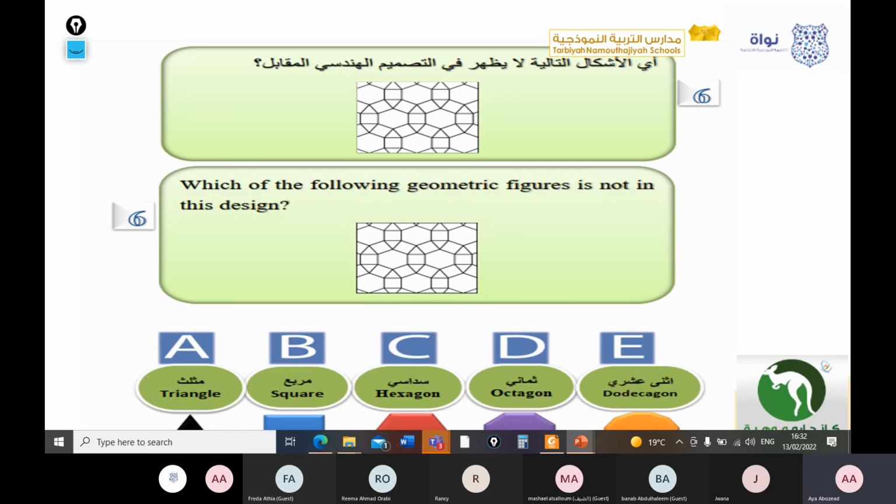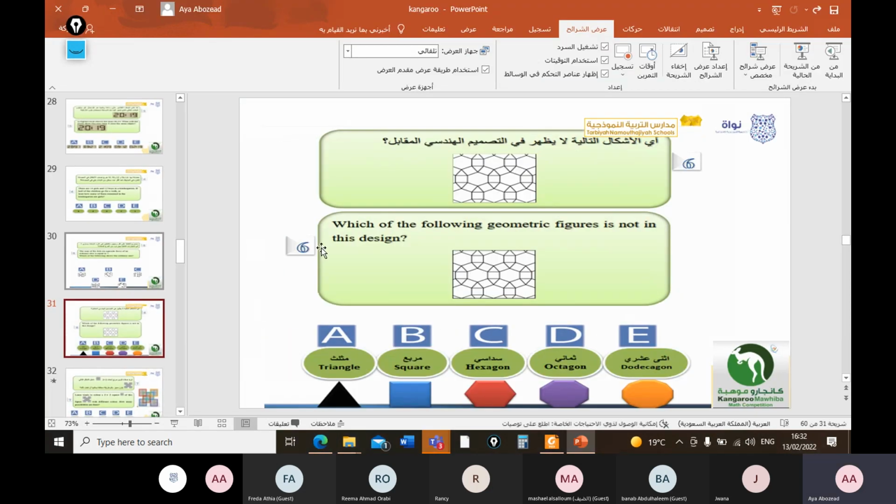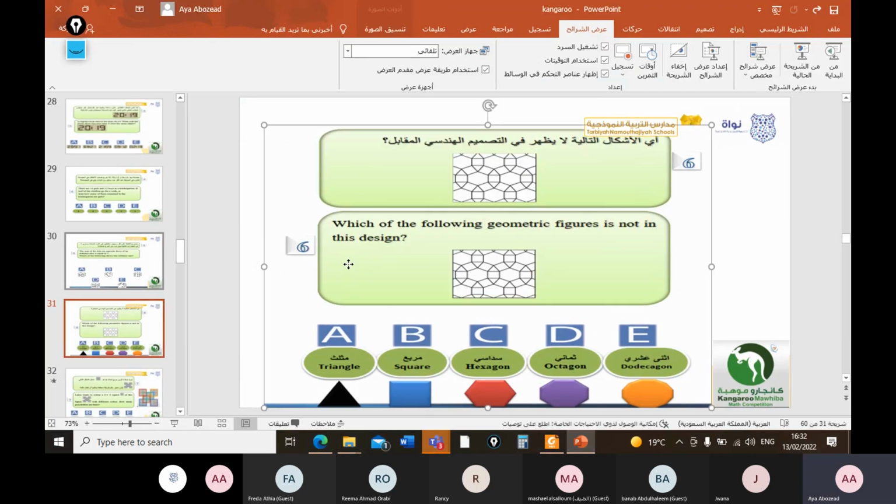Okay, now this question. Which of the following geometric figures is not on this design? Triangle or square or hexagon or octagon or... just a second, I wanted to show you this picture well.